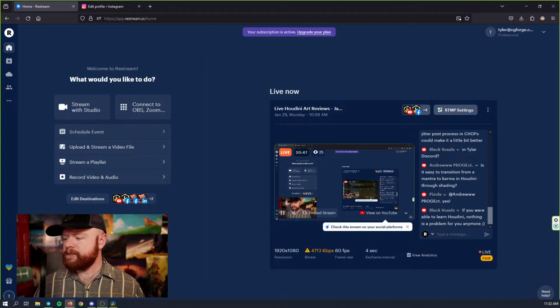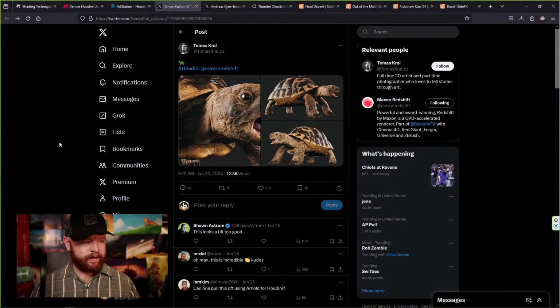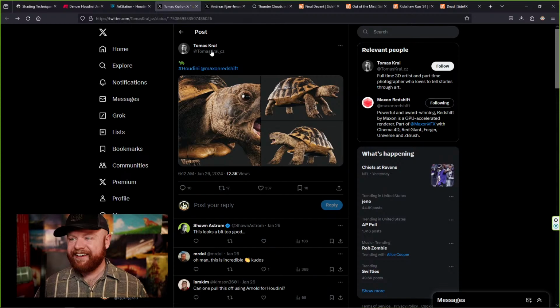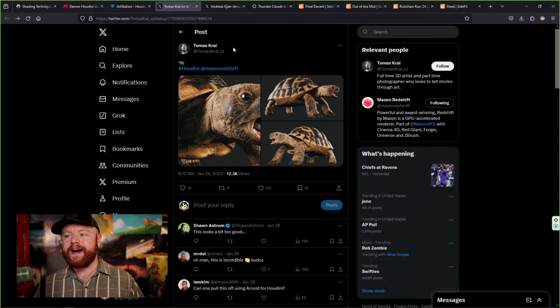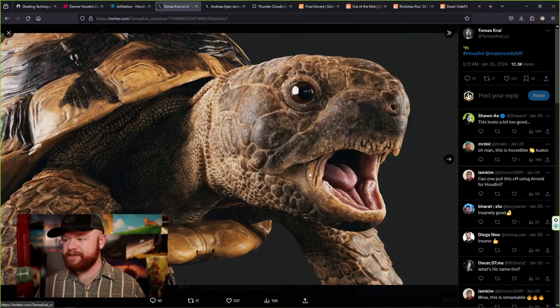Okay, if you're able to learn Houdini, nothing is a problem for you anymore. Well, Houdini will give you lots of problems, but you will be much more prepared, I would say, to learn anything you want. Okay, this next one here is by Tomas, and it's using Houdini and Redshift for this turtle.